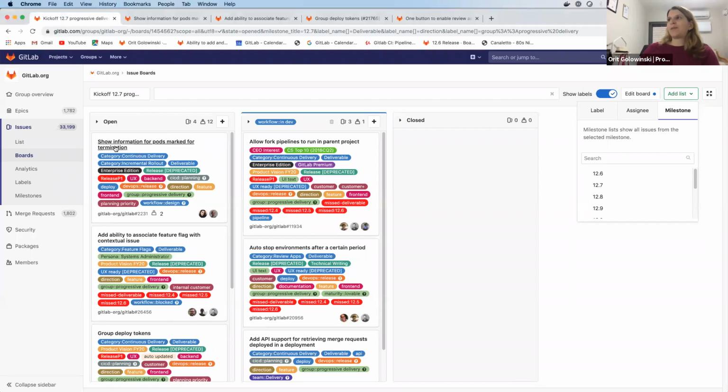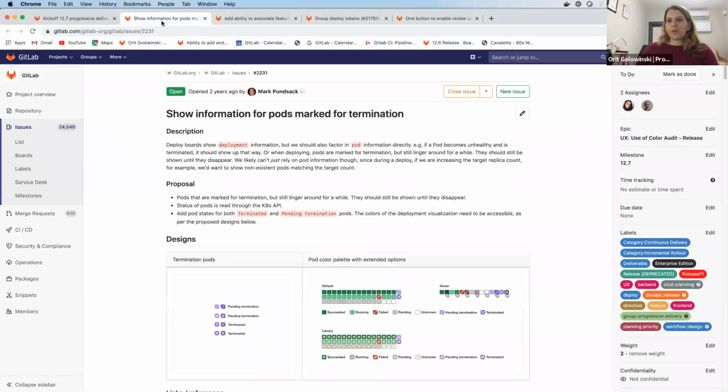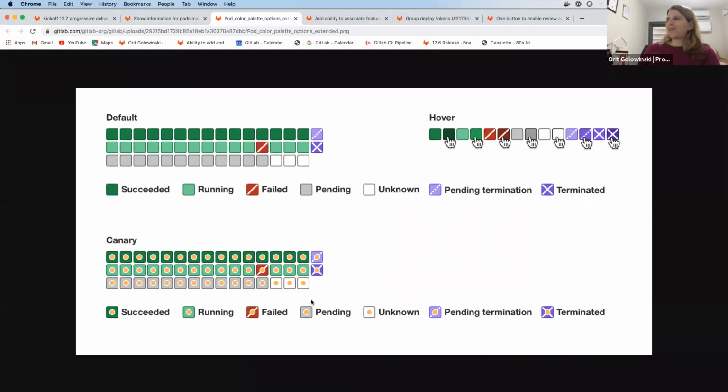this first item, show information for pods marked for termination. So as part of the deploy boards in your Kubernetes deployment, we're going to add this highly requested feature that marks the pods that are pending termination and terminated so that you can set them apart from the regular pods as part of your deployment.